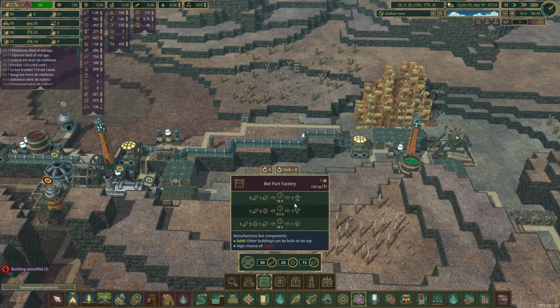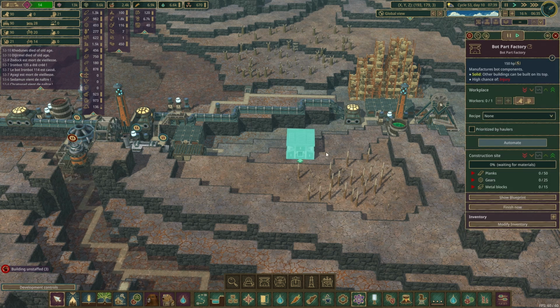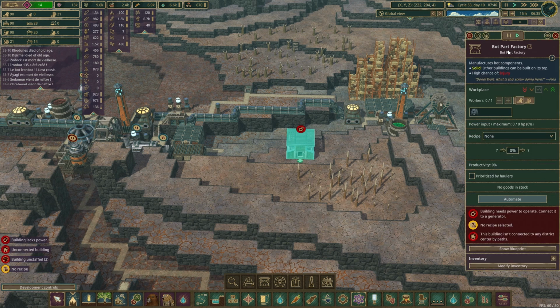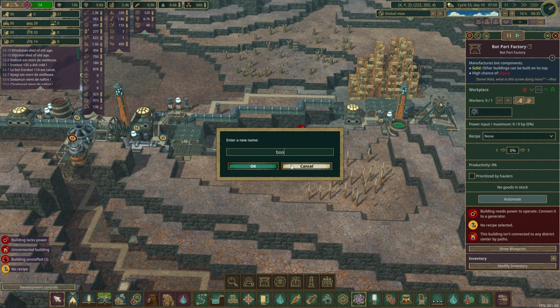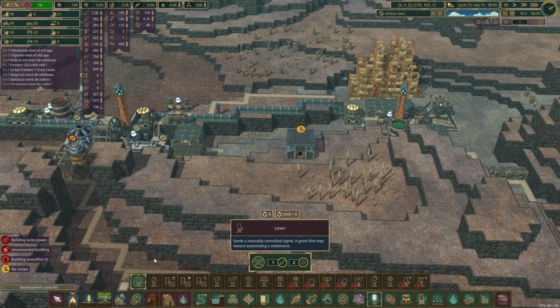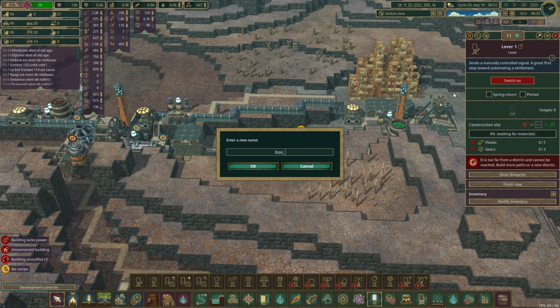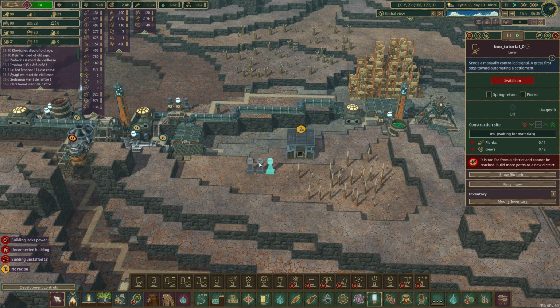So I'm going to place a multi-recipe workshop, for example the pot parts factory, and I will rename it to boo underscore tutorial. Now I'm going to place some automation elements. I will use levers here, and I will rename the first one boo underscore tutorial underscore 0. By doing so, the mod now knows that this lever is linked to the workshop named boo underscore tutorial, and that it controls the first bit of our binary number.